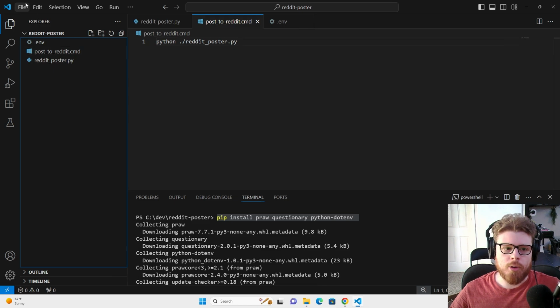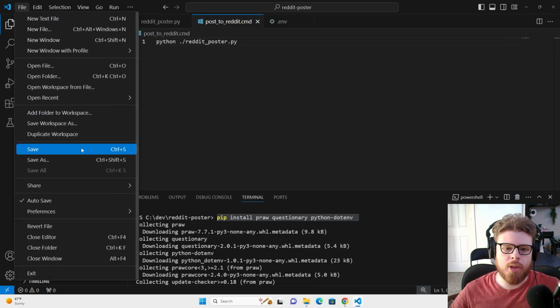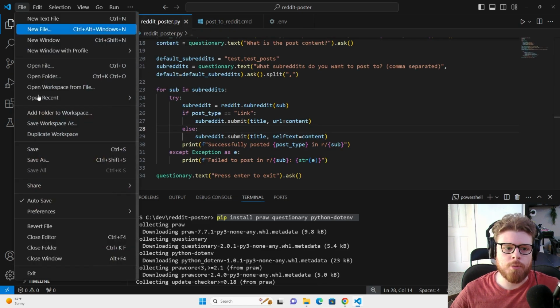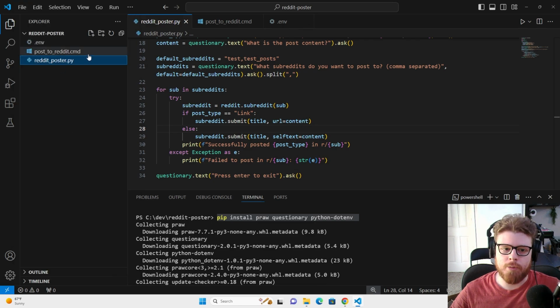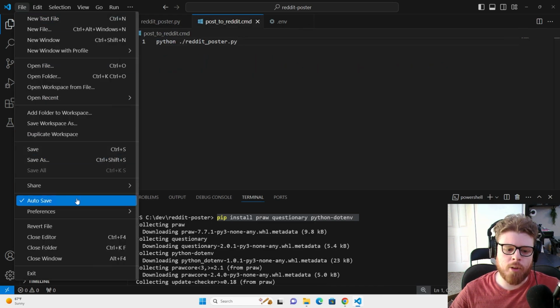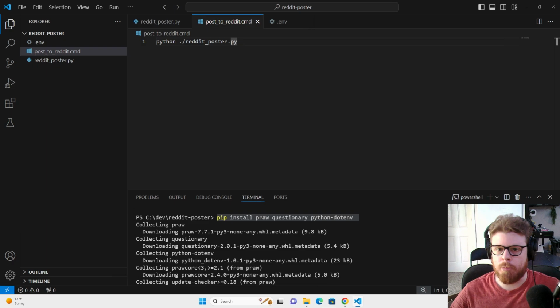From there, all you have to do is make sure that you hit file save, and make sure you do that for all of the files that you've got set up, including the .env file. Or you can hit file autosave here, which will autosave your documents.